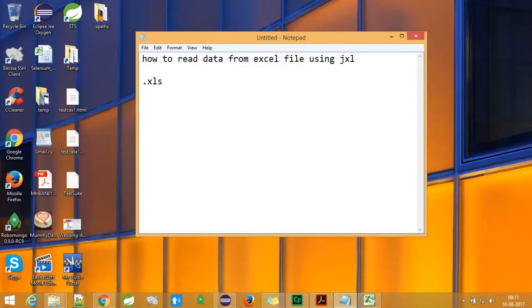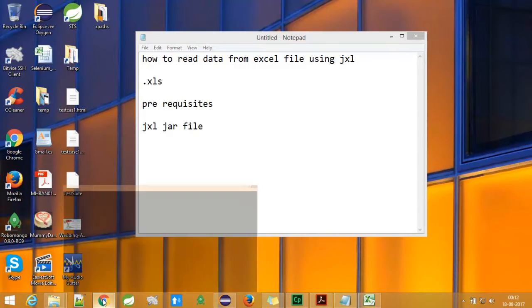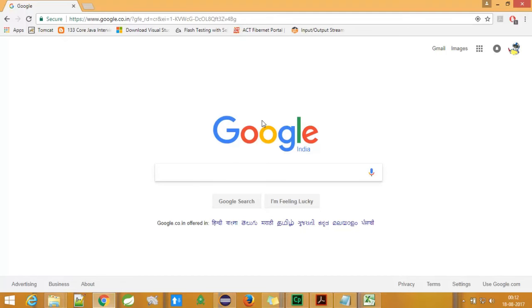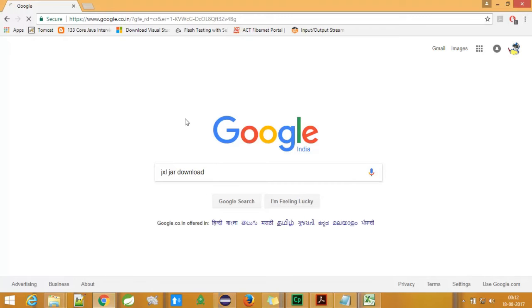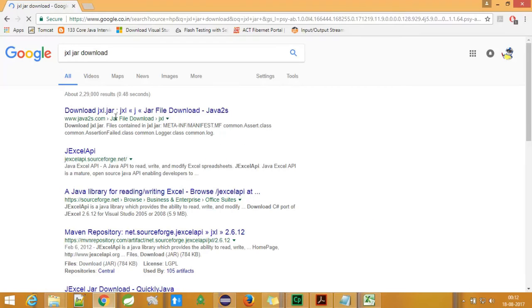So any prerequisites? We need JXL jar file. Then how do we get this jar file? Open any browser. Okay, here Chrome is open. So type JXL jar file. Jar file download. Click on this. So you are getting java2s.com, the very first link. Click on this link.